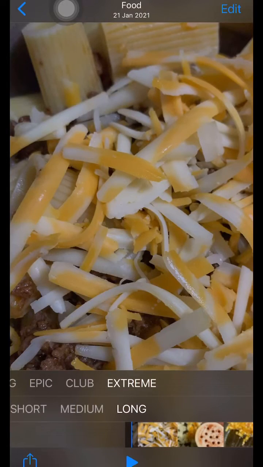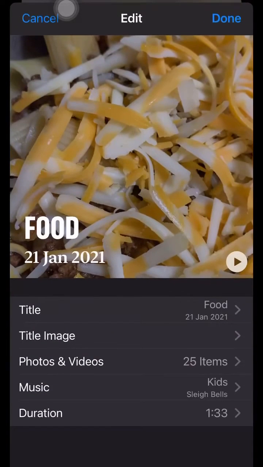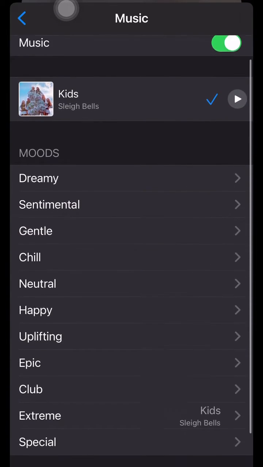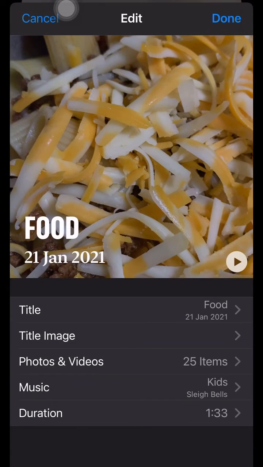Click on the edit on the top right corner, and you can also edit the title image, photos and video, and also choose a music. If you click on the music, it will show you some samples of the music that you can use for this video. You click back and then you click on done.